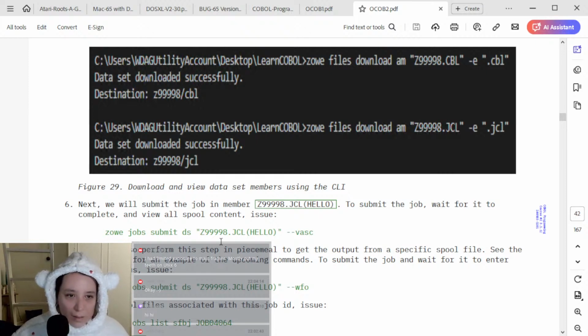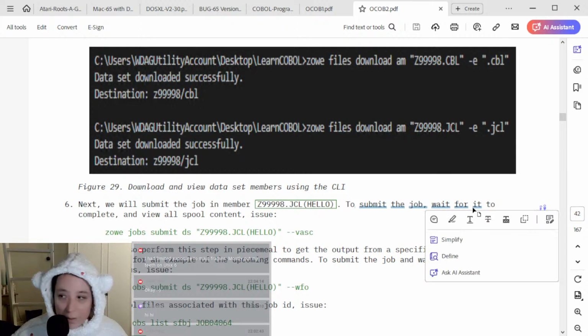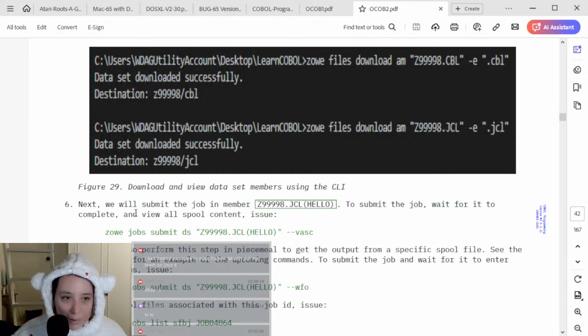All right. To submit the job, wait, you guys see this, right? Wait for it to complete and view all the spool content. Issue Zowe job submit, blah, blah, blah, hello. So it's so funny. To refer to a file in a subdirectory, I guess we put it in parentheses? How odd is that, right? Anyway, let's try it out.